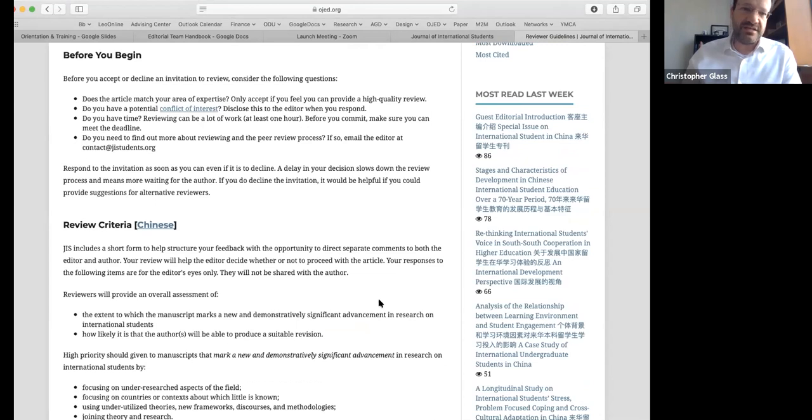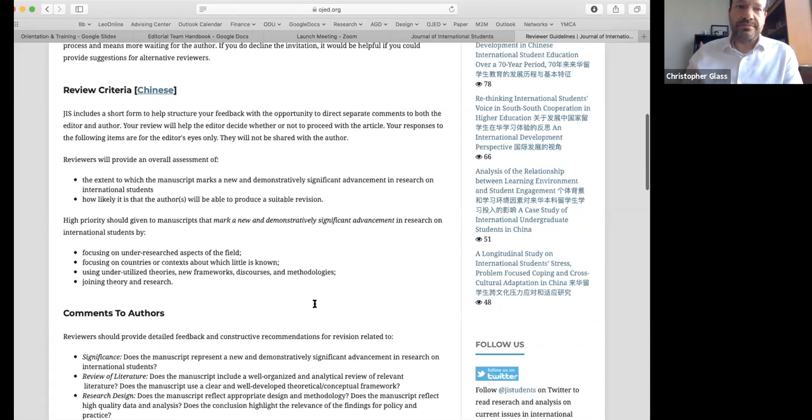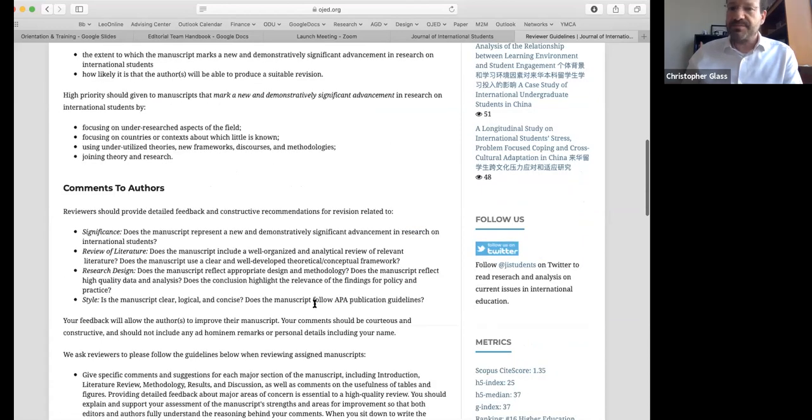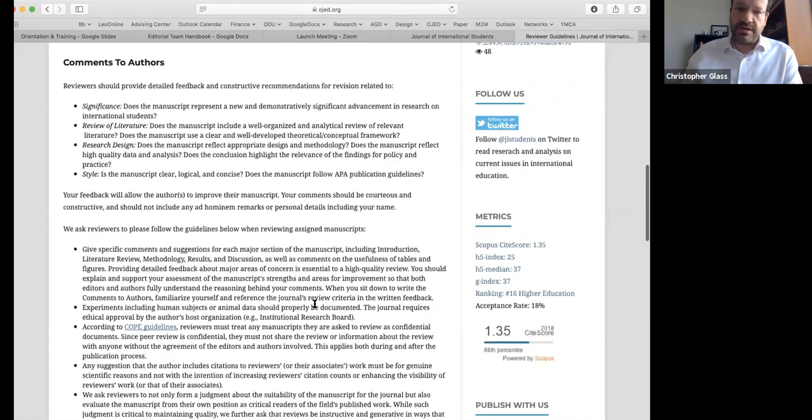If you have any reason to believe that you know who the author is or you're familiar, you need to declare that conflict of interest, and we'll find another person to review the research. It's important that we maintain the highest levels of ethics in peer review. And then we have very similar criteria. And then we have specific guidance in terms of comments to the authors.